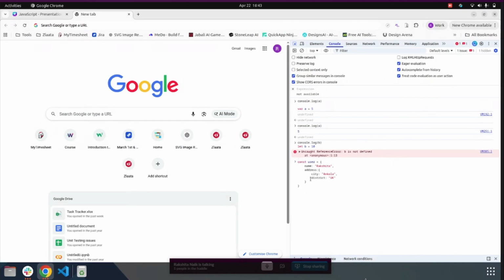Nested object means an object inside an object. User is an object. Address is the second key of the user, and its value is another object, so it is a nested object. In user dot name I have Rakshita, and in the address I have the city and district.